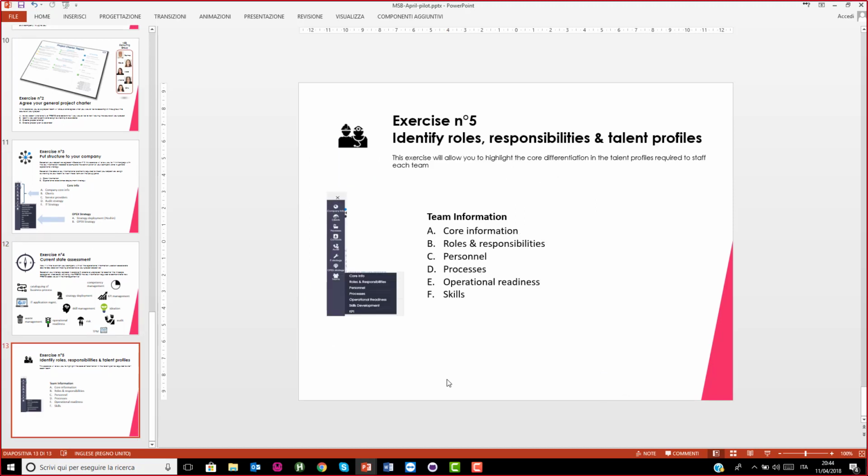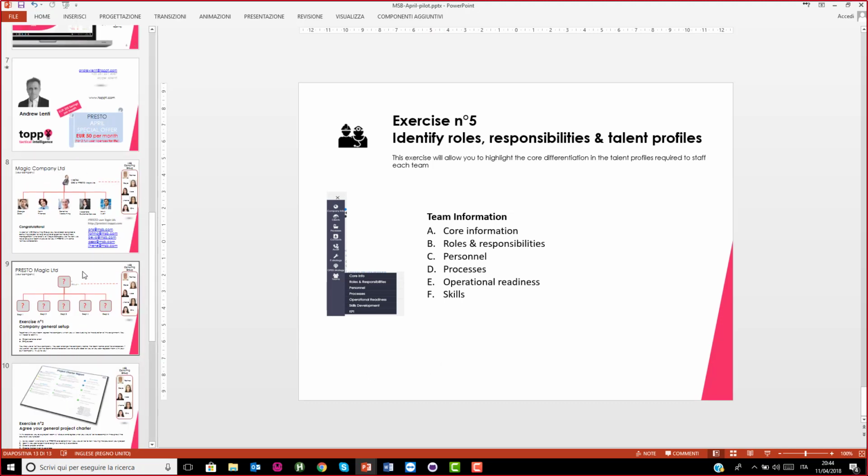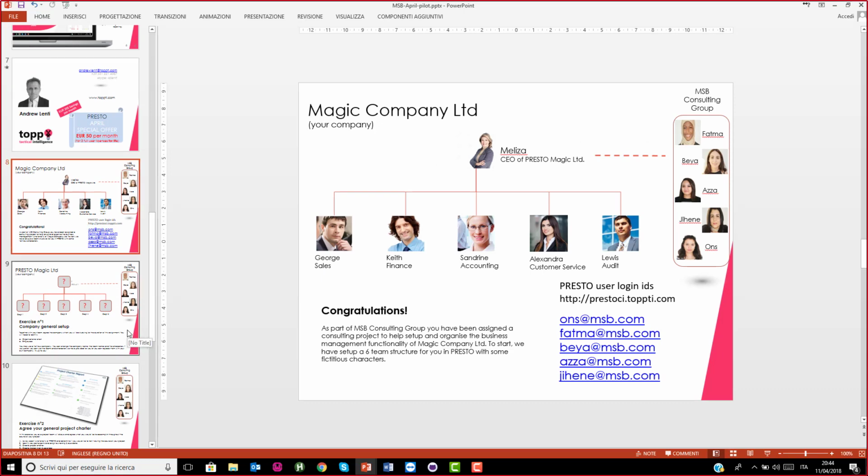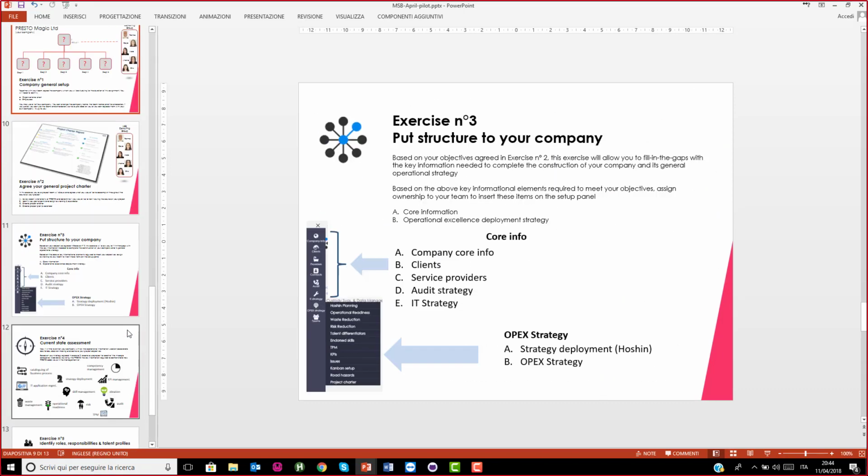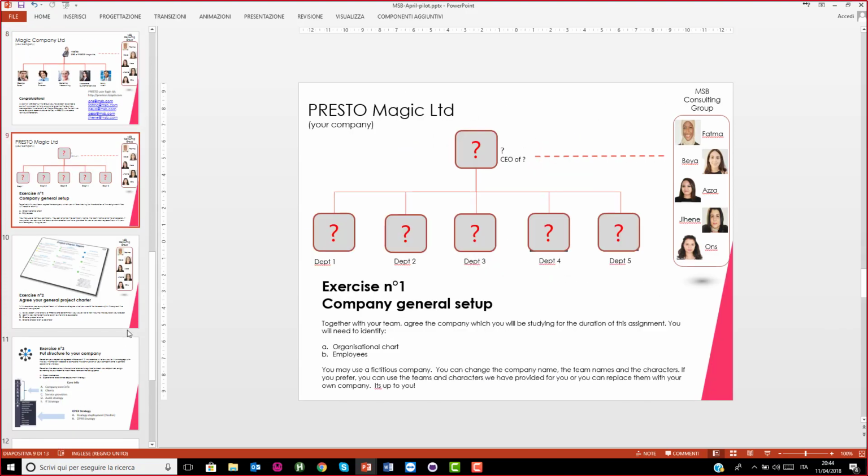And then exercise 5, if you're interested at the team level, I'm going to show you how to put people into Presto, how to put roles, responsibilities, and start mapping people's talent profile to their role and responsibility. And then the last thing you're going to do, which I don't have a slide for, is going to be the management of the administration. So these 5 items here, what I've done now, let's talk about exercise 1.